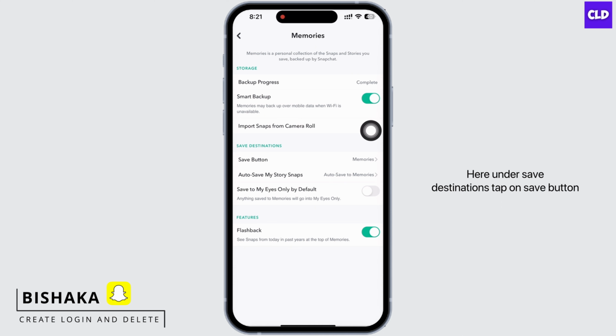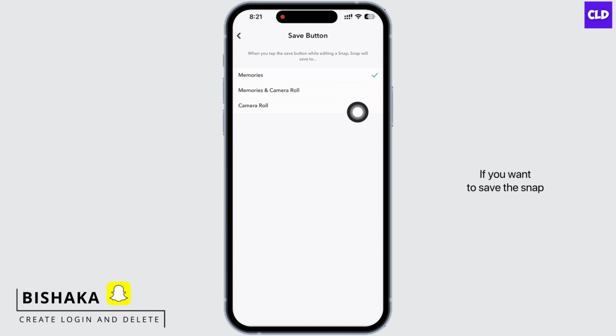Here, under Save Destinations, tap on Save button and then tap on Memories and Camera Roll if you want to save the snap in Memories and Camera Roll both. Or if you want to save the snap in just your camera roll, then tap on Camera Roll option.